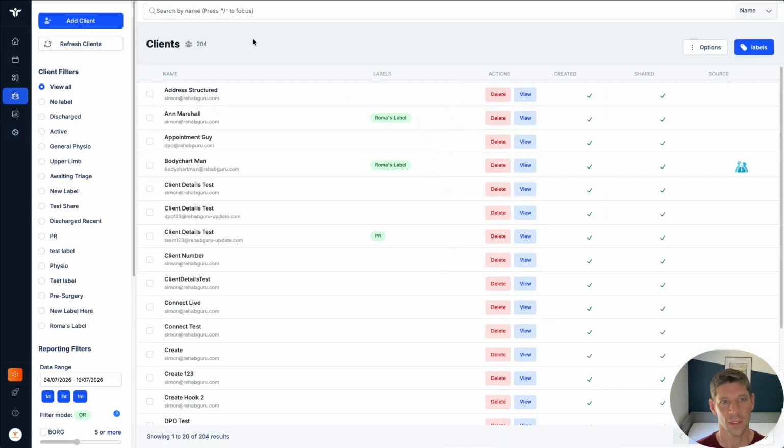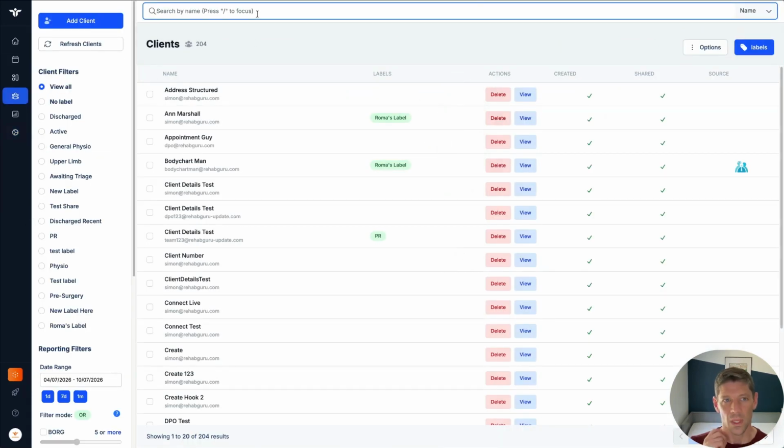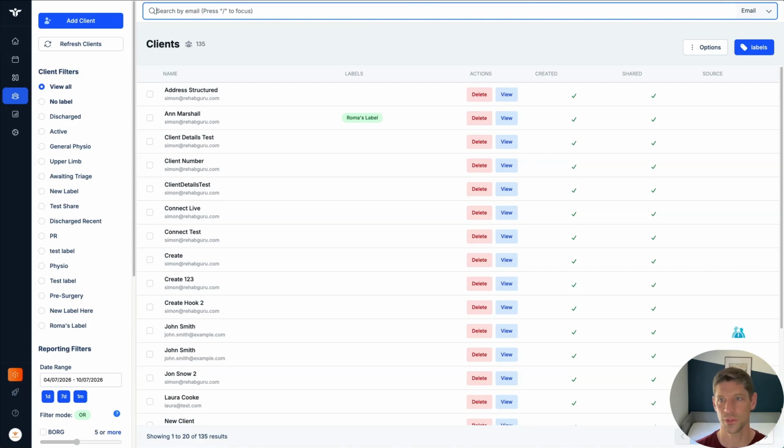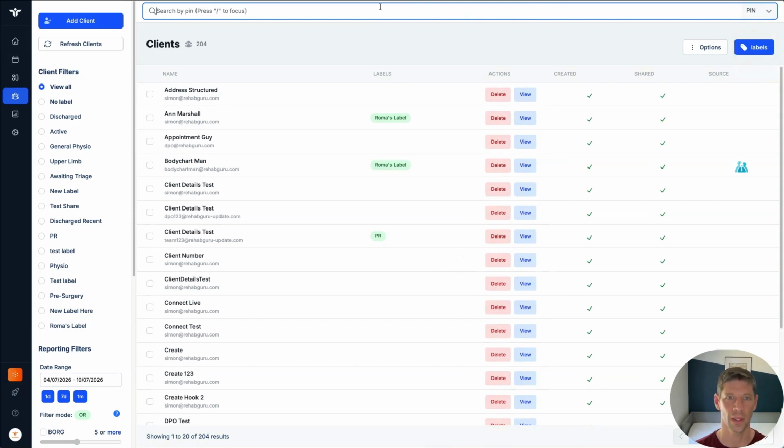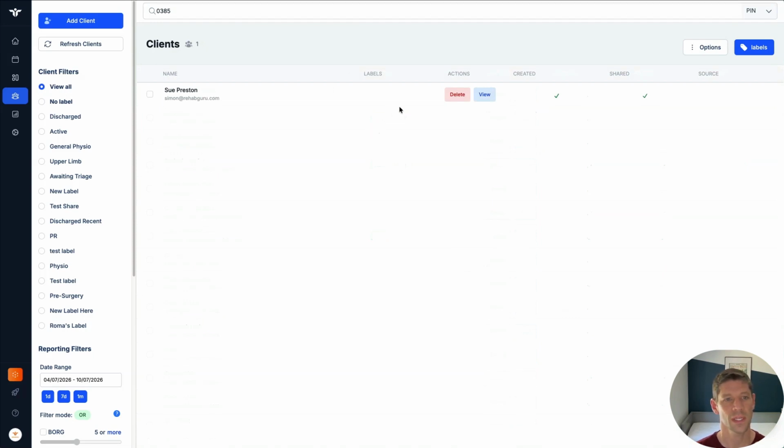Onto the client changes. We can now search for patients using both their name, as we always have, but we can now choose to search by email. And also, if we want to, we can search by PIN number. So that's a nice little improvement to the search interface. And this will continue to expand, offering features such as being able to search by last session logged and other options, date of birth, and so on.